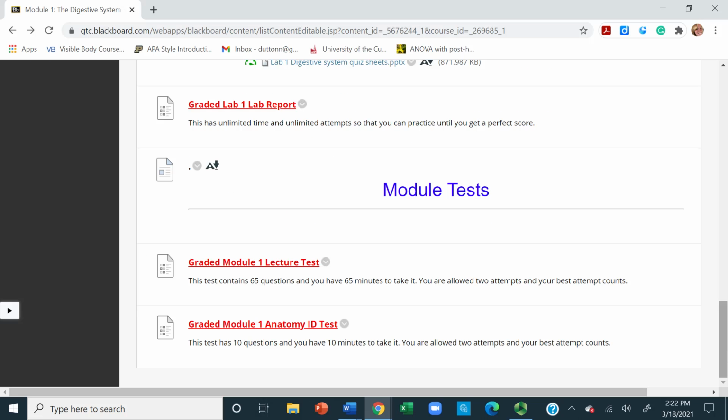Once you've completed the lecture assignments and the lab assignments, then it's time to take the tests. So here you can see the lecture test and the lab or Anatomy ID test. For the lecture test, it tells you exactly how many questions, how long you have to take it. For every test, you have 2 attempts, and your best attempt counts, except for the final exam where you only get 1 attempt. But this is designed this way.